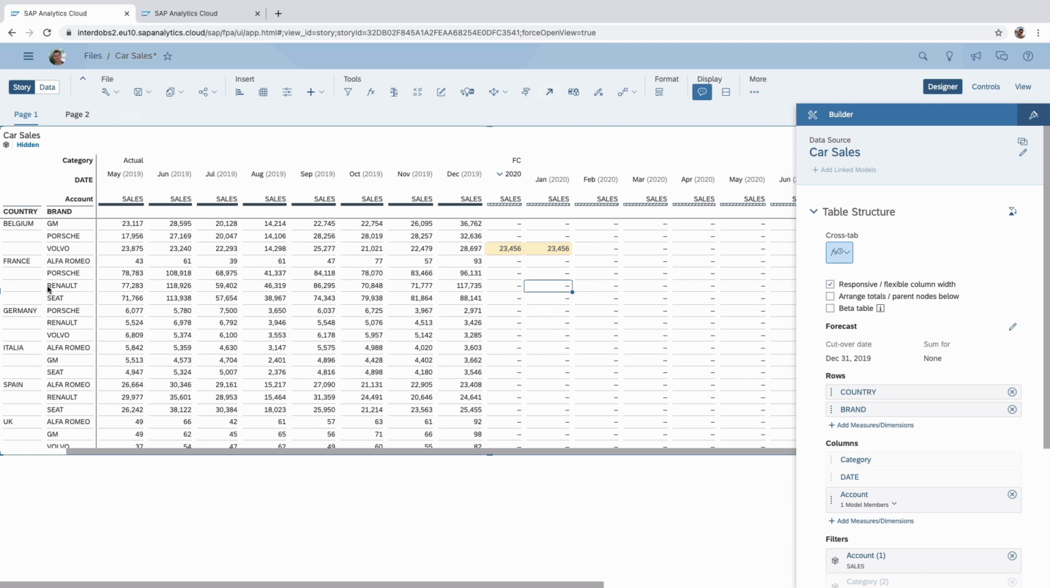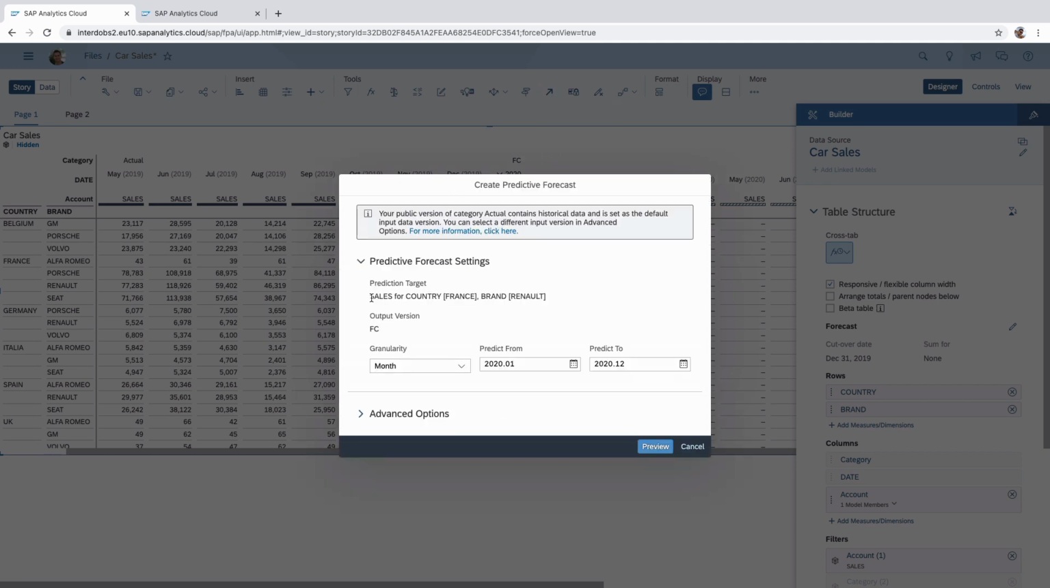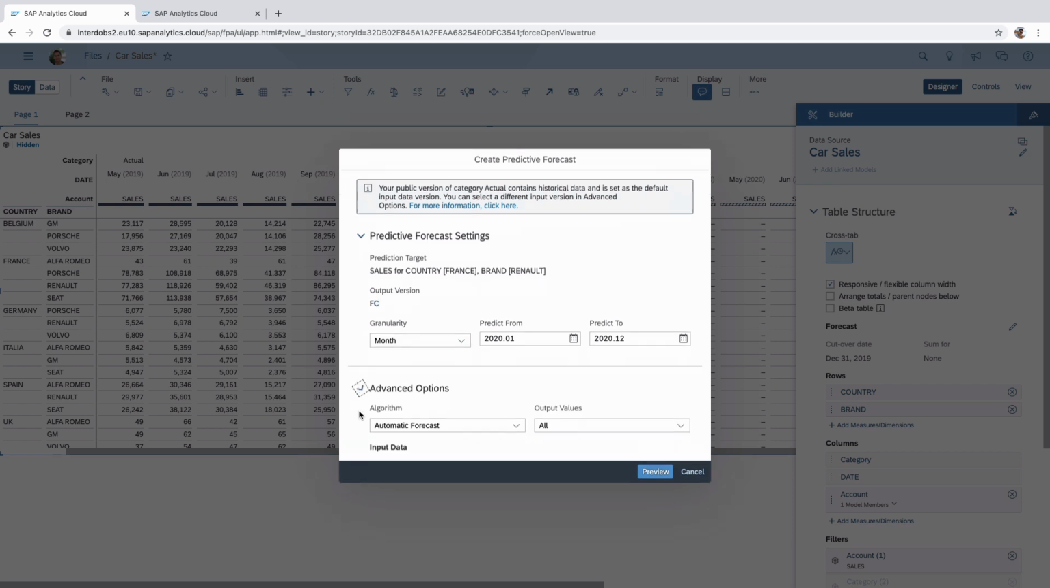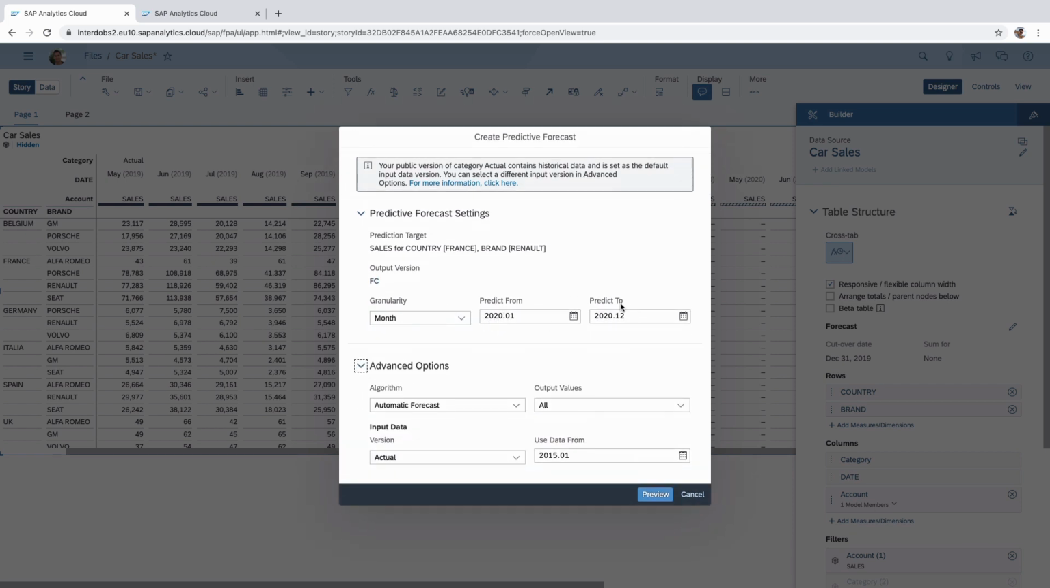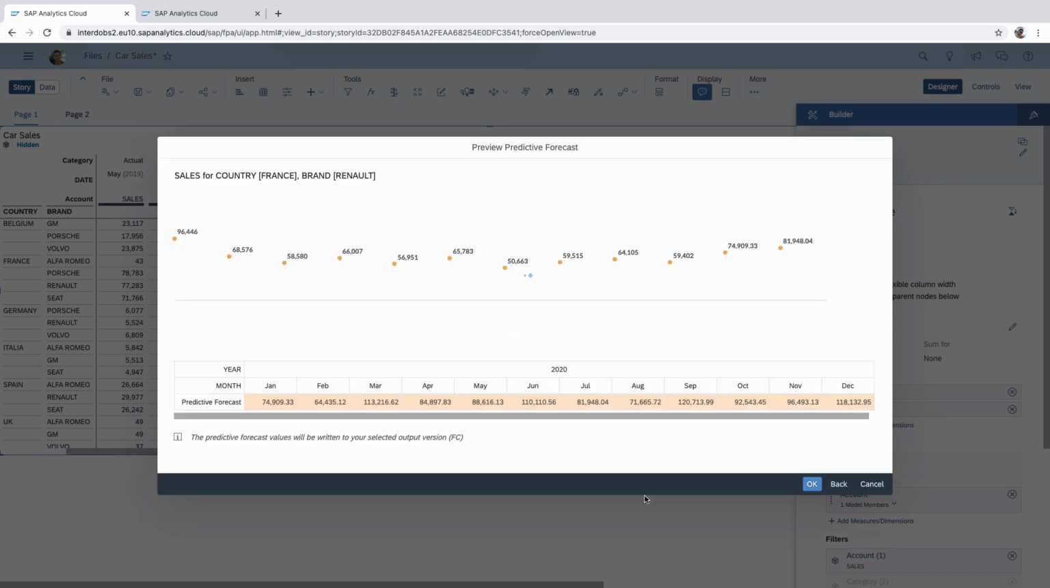So let's try that for this combination. So we have France and Renault. And I can click this option here, predictive forecast. We get this menu where it says, okay, you're going to predict the sales for France for this brand. And the output should be in the FC version, where we can do a prediction for this range, January until December. And we use as input the actual results starting from 2015. So I could also already say, okay, this is a linear regression or a triple exponential smoothing, but for now I'll let SAC decide that by itself. And let's click on preview. So now it will go through the historical data and see if it can build up a forecast for these upcoming 12 months.